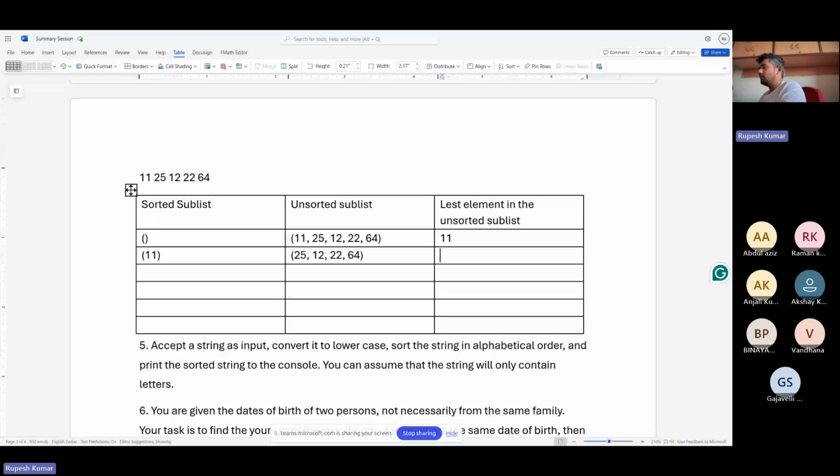Great. So let's again choose the least element in the unsorted sublist, 12. Then we have to simply append it to the sorted sublist. So 1, 11, 12, and remove it from the unsorted sublist like this. Now again, what is the least element in the unsorted sublist? It is 22. So append it to the sorted sublist and remove it from the unsorted sublist.